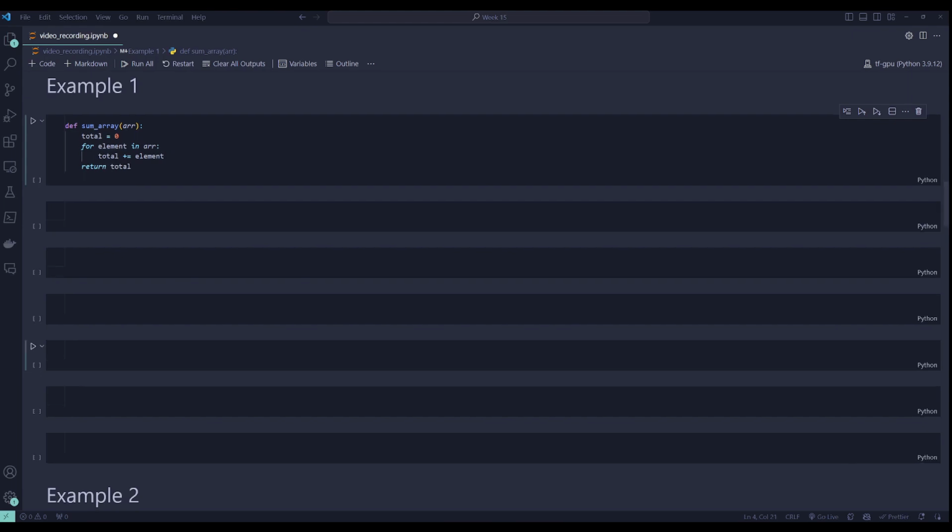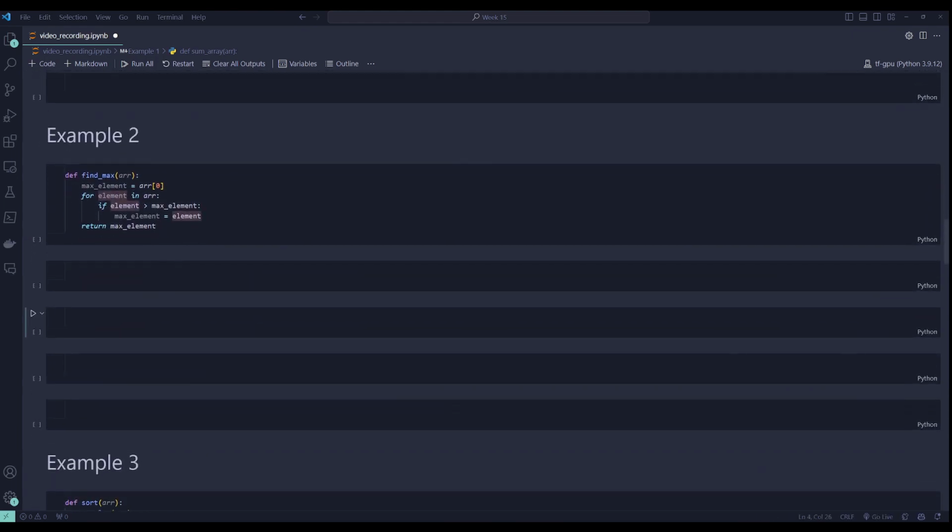Okay, so let's move on to example 2. Here, example 2, what do you think is the complexity for this function? I'll pause for a couple seconds. Please take some time to figure this out yourself. Please pause the video if you need to, and I'll continue with the solution in a bit.